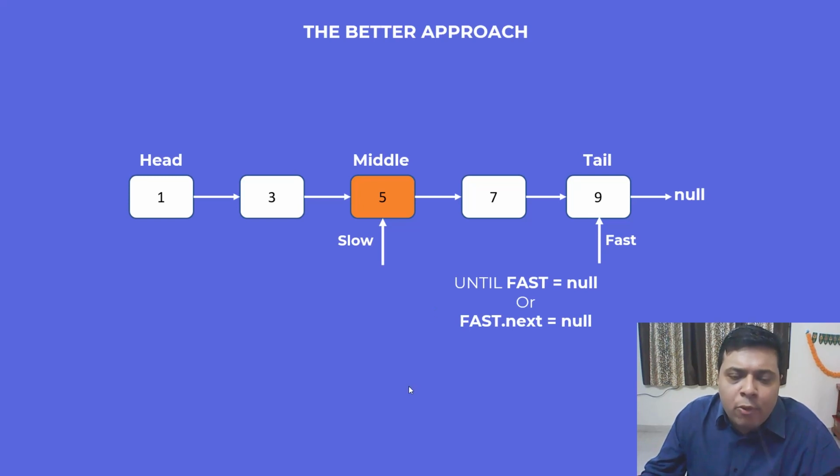In fact, in the brute force approach, it was much more, where we were first finding the length and then traversing again. In this case, we have just done one pass, and that too we have used only half the number of iterations to find the middle node. So this is one scenario. In this case, we had an odd number of elements. Let's see how the same approach works when we have an even number of elements.